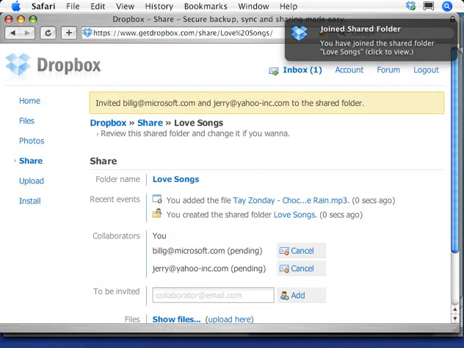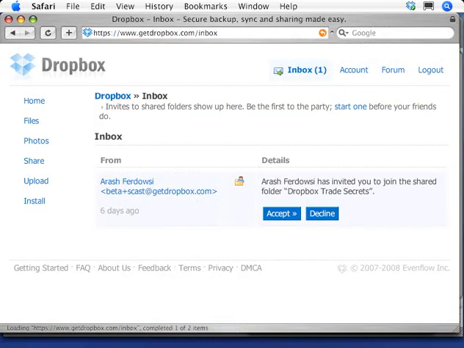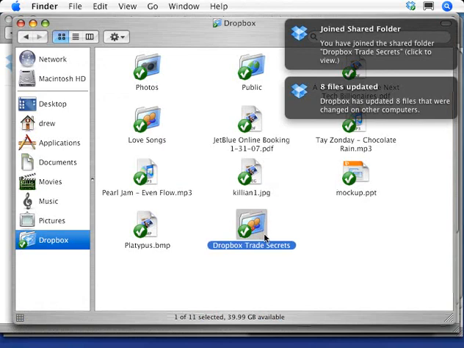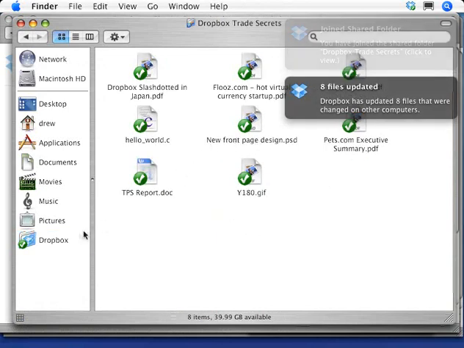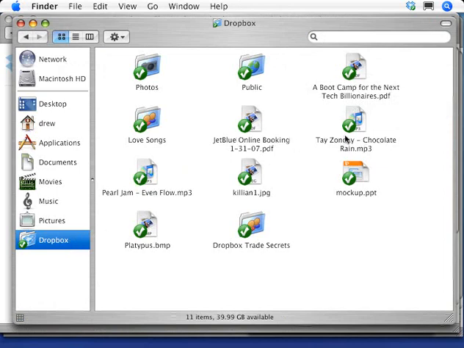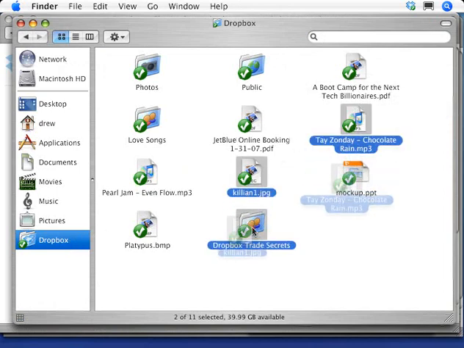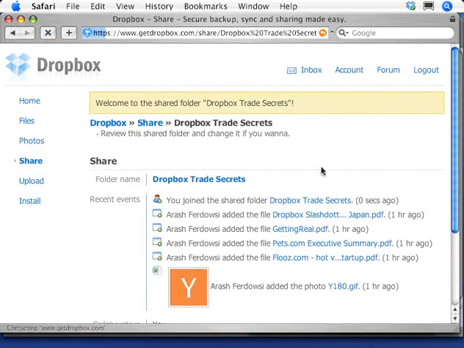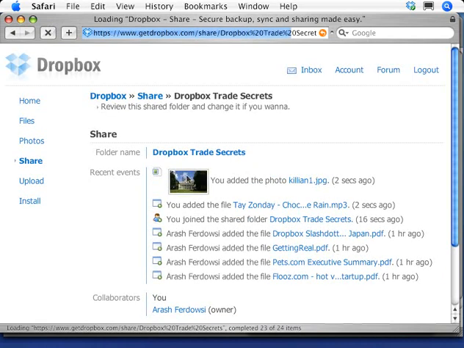And as a better example of this, I'll actually accept an invitation from one of my friends who invited me to join his shared folder. So when I hit accept, inside my Dropbox, there will appear this Dropbox Trade Secrets folder with files from his computer in there. And then when I put files inside, those will appear on his desktop instantly. And then when I refresh, you can see the changes reflected.